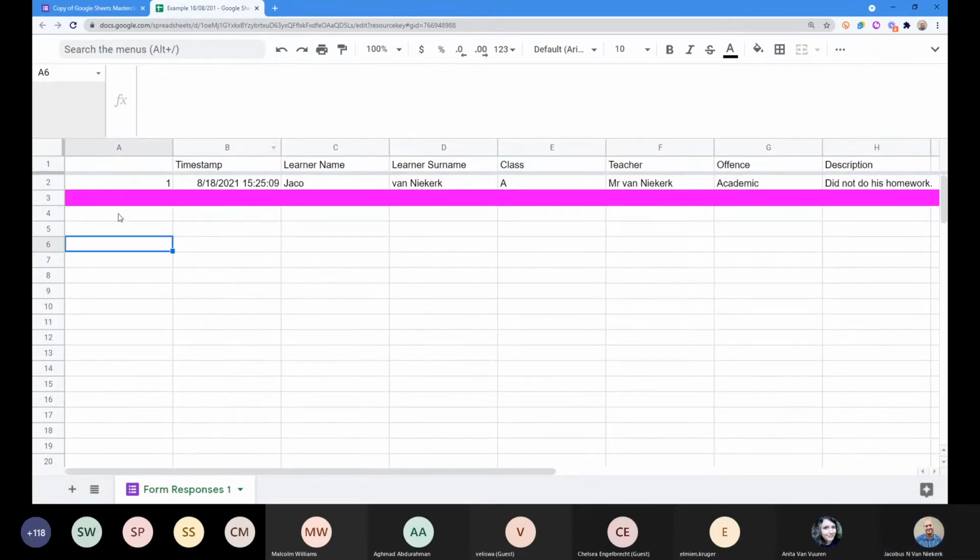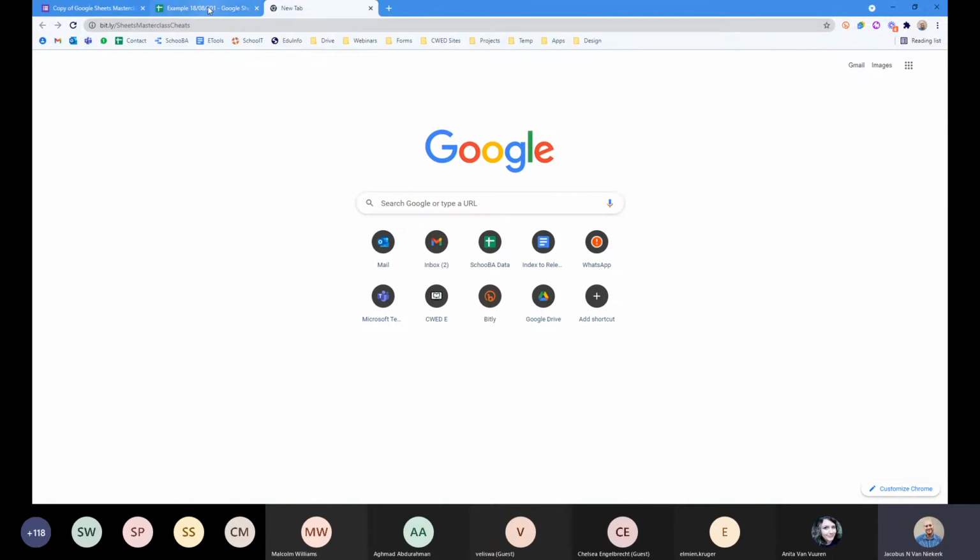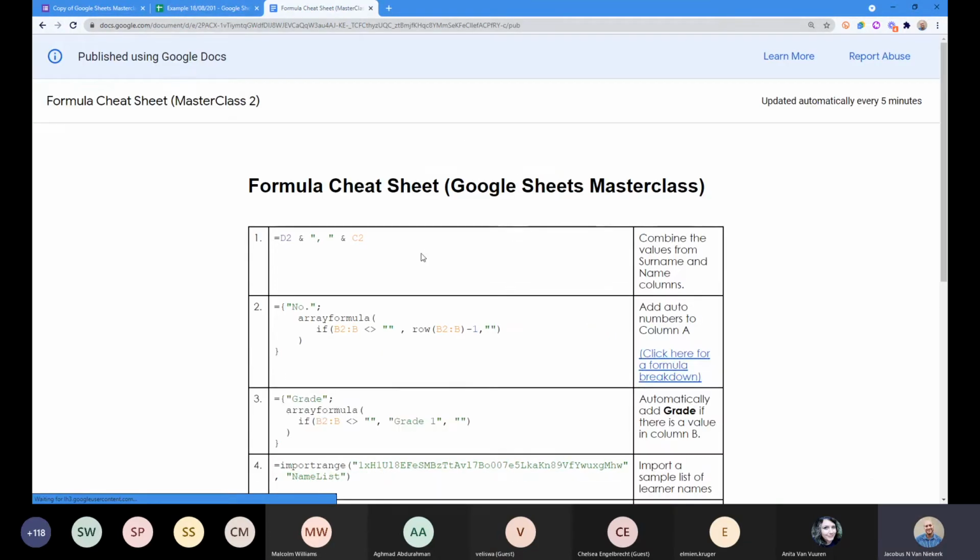formulas. Now, I'm first going to explain the formula, and then we're just going to go to the cheat sheet. Maybe we should go to the cheat sheet first. So I hope you've opened up the cheat sheet as well, and that you can still see it. Yeah, I'm opening it up on my end. So this is our cheat sheet. Now we're going to get back to number 1 in a second.